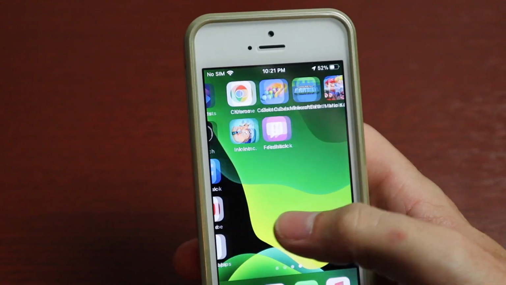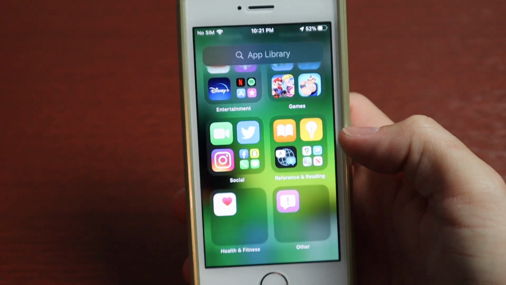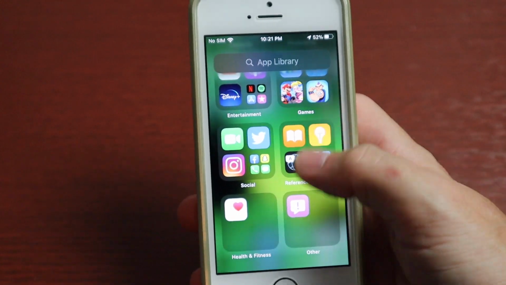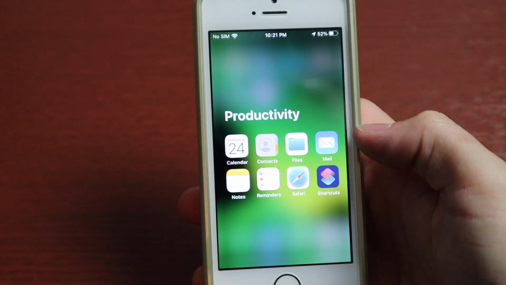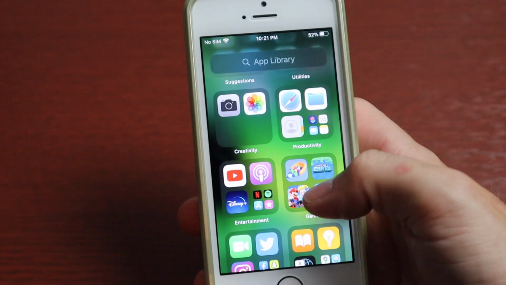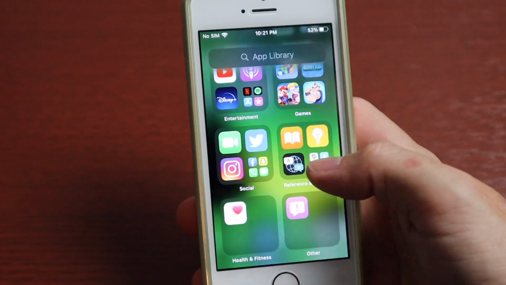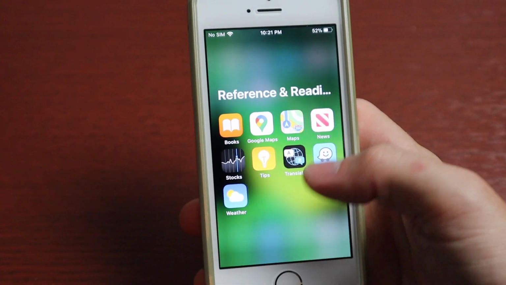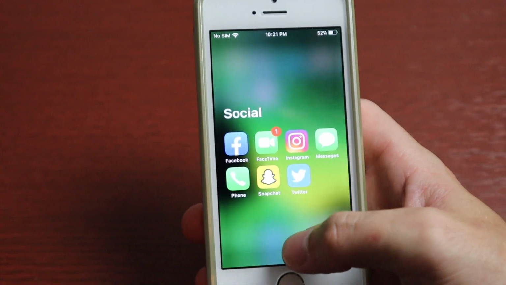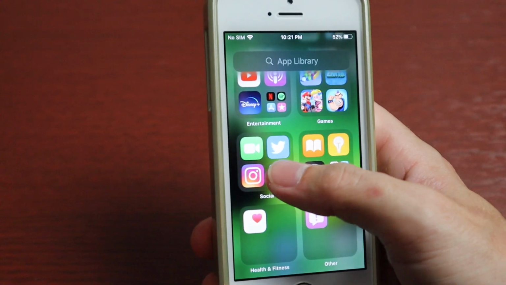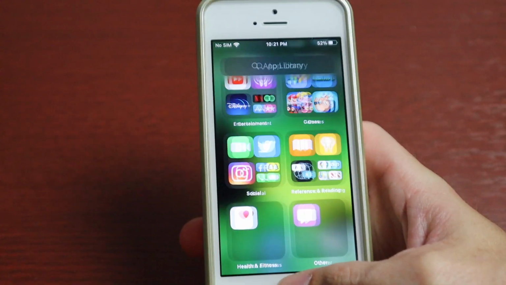In addition to that, we also have our app library on the very last page, and that's also pretty cool. This is kind of like an Android app library or app drawer, so you have all your stuff here, and as you can see there, it still performs really well.